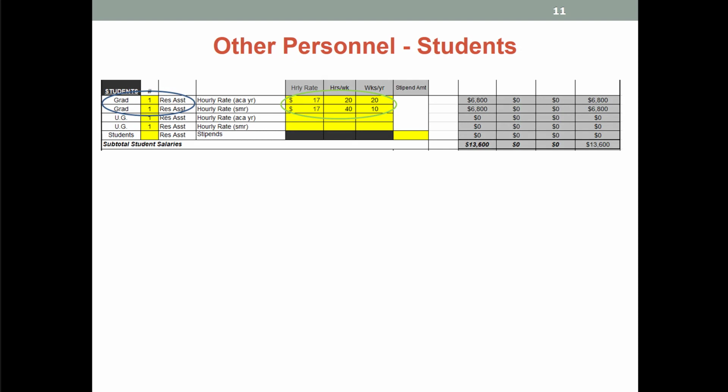As you can see here, we have a graduate student research assistant, which is circled in blue, and this research assistant is being paid $17 an hour for 20 hours a week at 20 weeks per year, which is circled in green for the academic year. As for the non-academic year, the summer months, they're being paid the same amount, but they've maxed out at their 40 hours per week for 10 weeks out of that summer month. This is a good example of what you'll discuss with your grants manager during a meeting if there's student involvement.